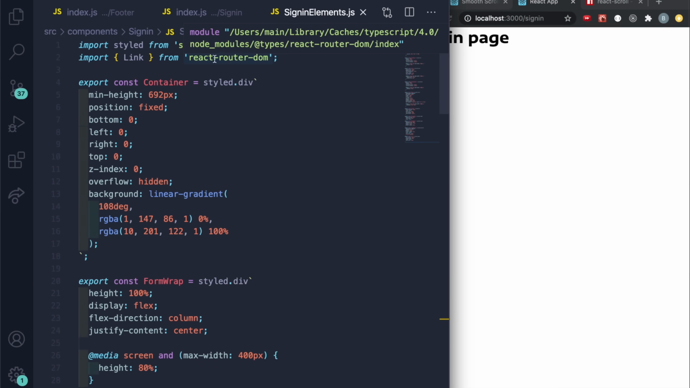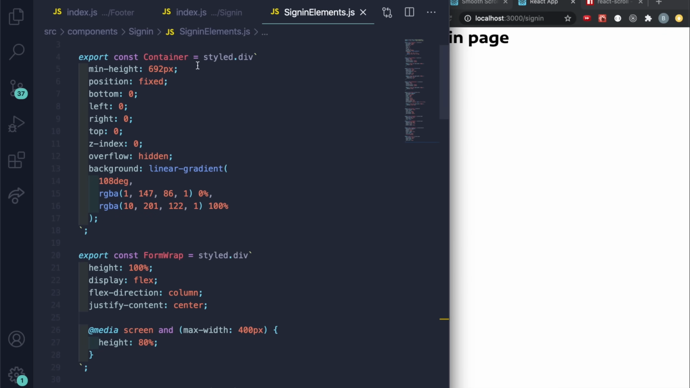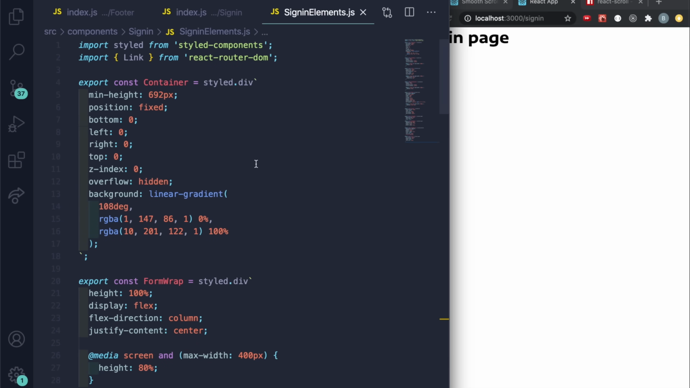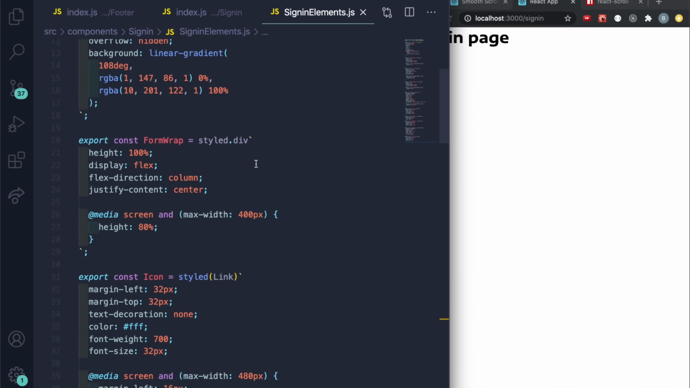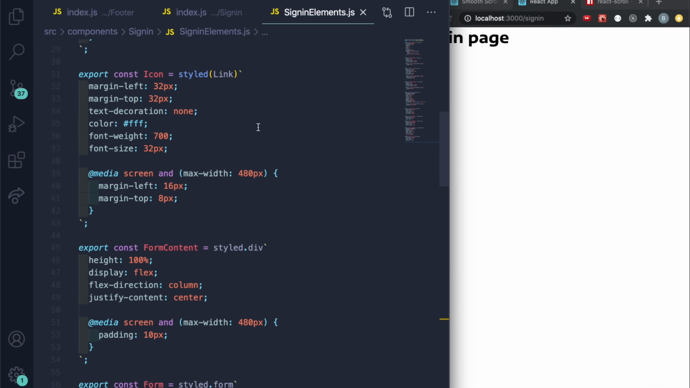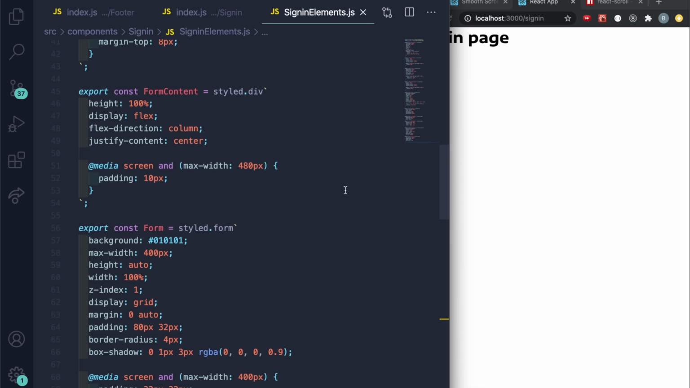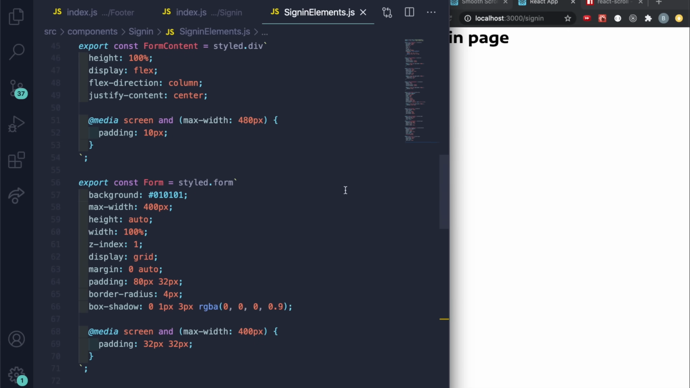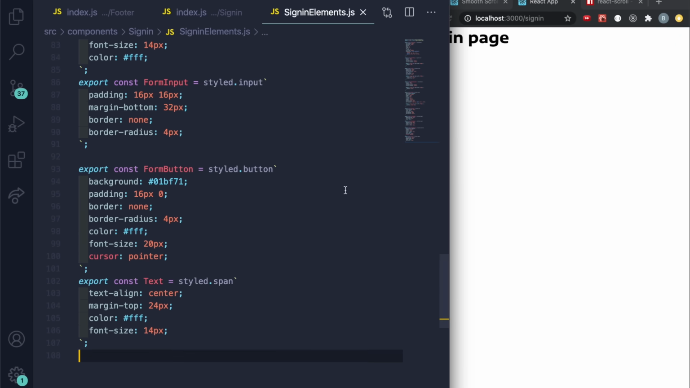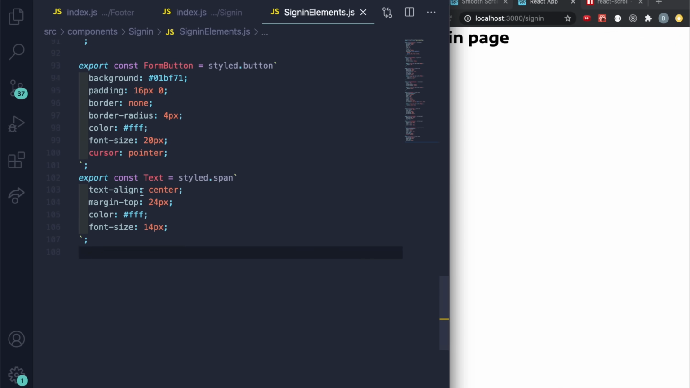So pretty much import a style from style components, and then just import a link from React Router DOM. And then I created a container with these specific styles right here. You guys can pause the screen if you wanted to follow this, or you can just sit back and relax and watch it. And then form wrapping the form. And then I have the icon that actually links us back to the home screen. Then we got the form contents. And then the regular form, I've named this form H1, the form label, form input, and then the form button, and then basically the text.